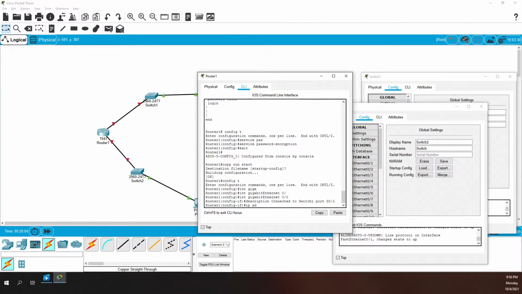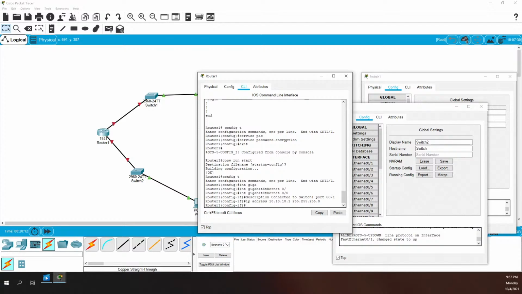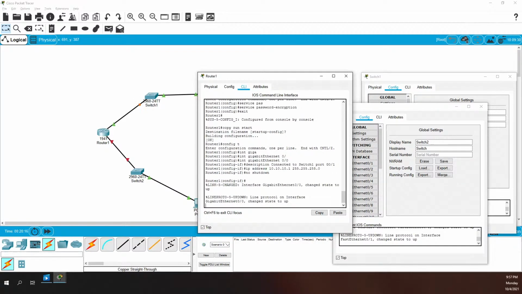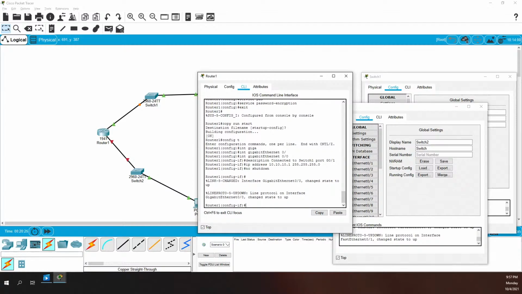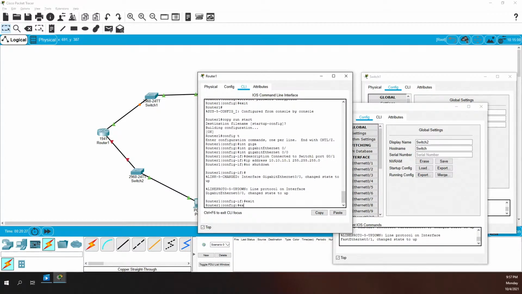We're going to do our IP address 10.10.10.1 255.255.255.0, and then we have to bring our interface online. We do that with the command no shutdown. You'll see that our line state has turned on and our protocol has turned up as well. So we got up and up, and if you want to see if it's up and up, we can do a little exit.